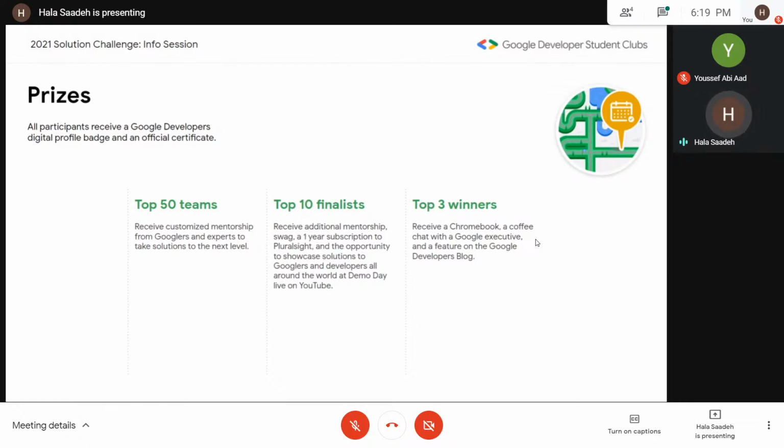Then the top 50 teams worldwide would receive customized mentorship from Googlers and experts to take their solutions to the next level. So this is what we were talking about before. If you're in the top 50, what can happen is that they choose the top 50 products and then you would work one-on-one with actual Google software engineers to make your app a real-life product and actually scale it and make it available, make it able to be in the hands of millions of users. So this, in my opinion, is actually a very strong selling point because you would actually be talking to the best of the best in the industry, talking to them one-on-one and getting their advice on how to grow your app.